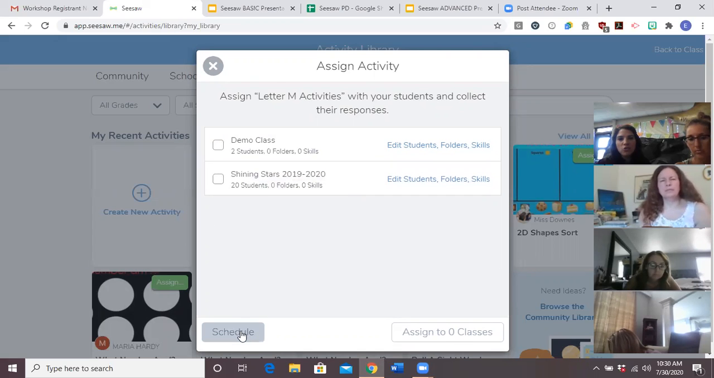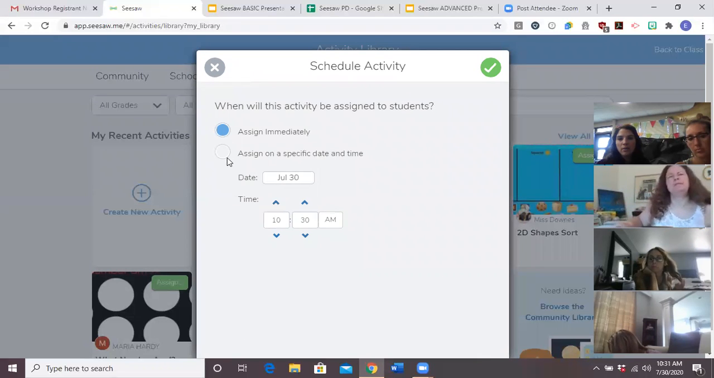Or now we have the feature where you can schedule an activity. So if it's Sunday night and you want to schedule your activities to go out throughout the week or to go out on Monday, that's how I did it. I just scheduled them Sunday night to go out Monday morning. You would just schedule them on that specific date and time that you want, and then the green check.